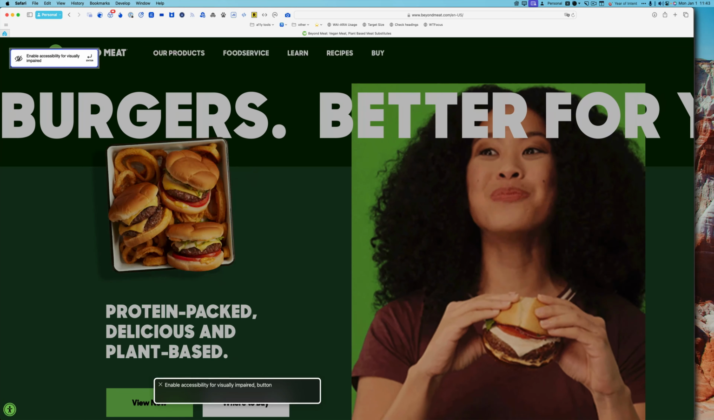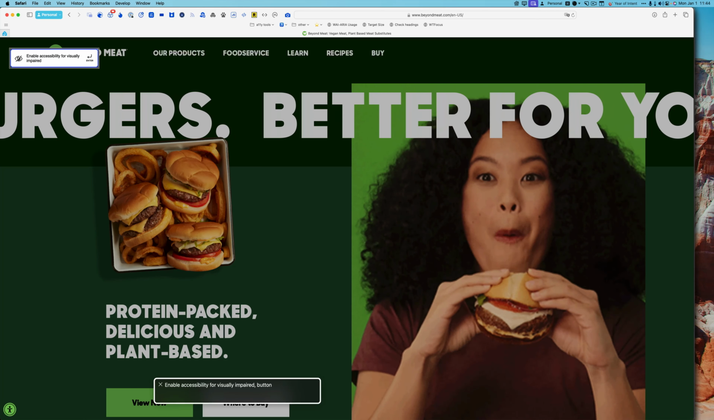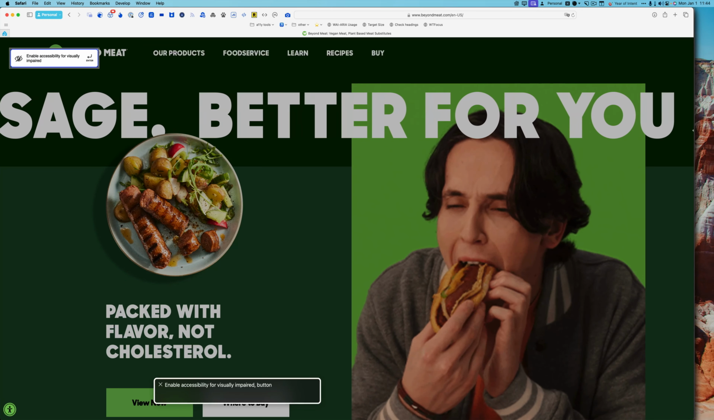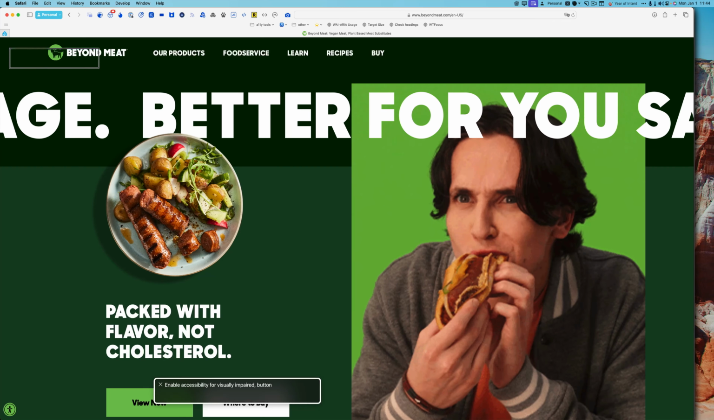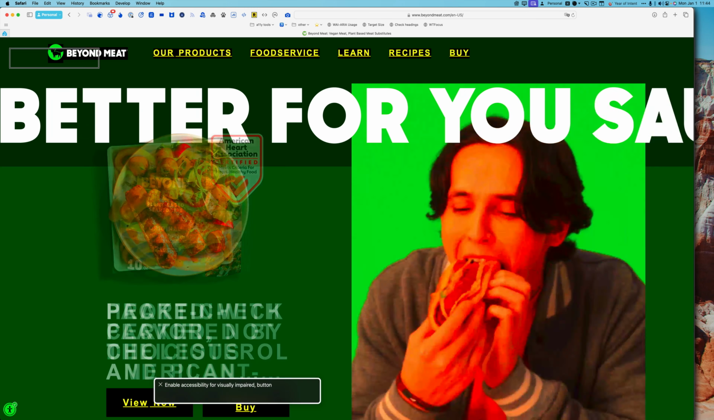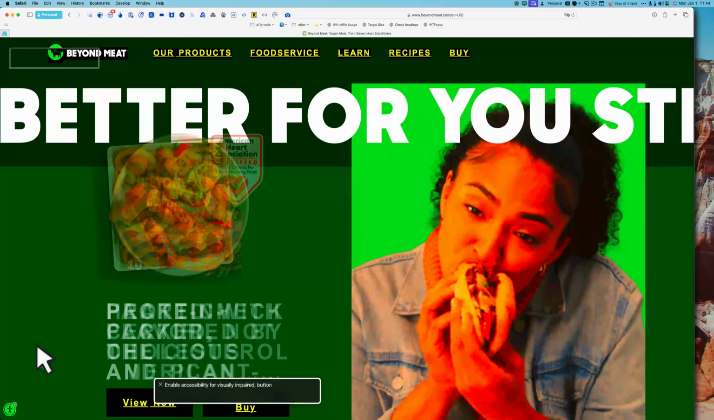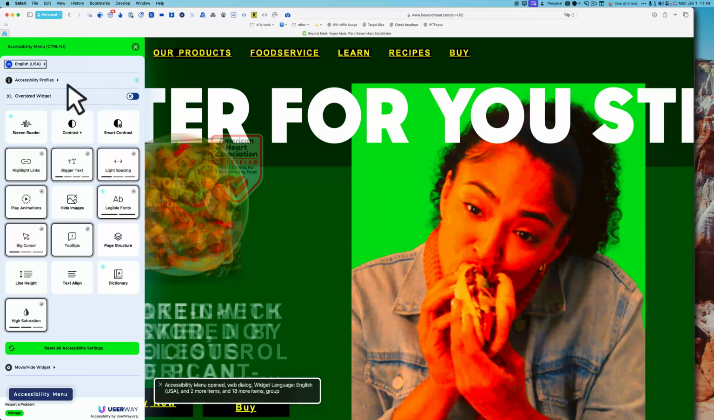Enable accessibility for visually impaired button. So I'm simulating a screen reader user. I'm not super visually impaired, I would say. But let's say I just press return here. Oh, and it creates the... sorry. Accessibility menu, dialog pop-up button. Oh god. Accessibility menu opens.